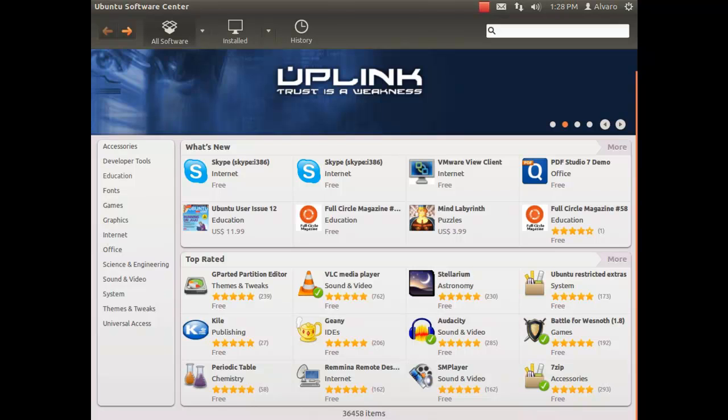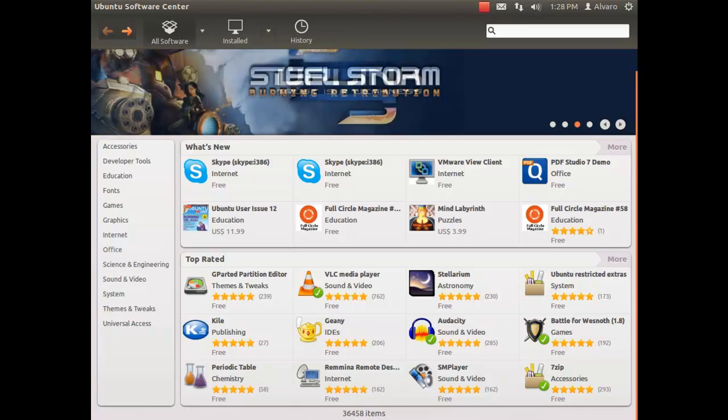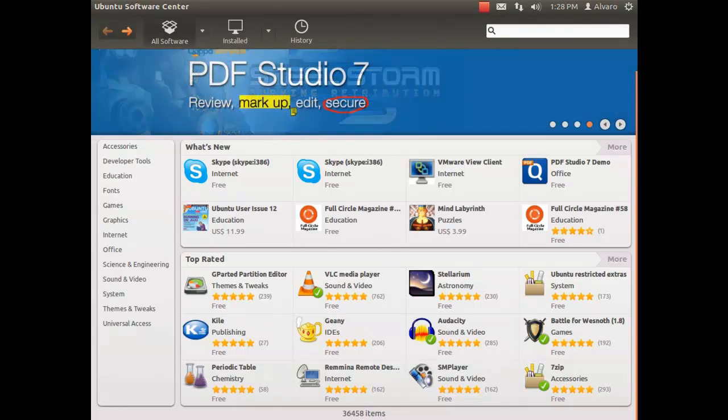Over here we have the categories. We have accessories, developer tools, education, fonts, games, graphics, internet, office, science and engineering, sound and video, system, themes and tweaks, universal access. So you can click on any of these and it will basically separate them.